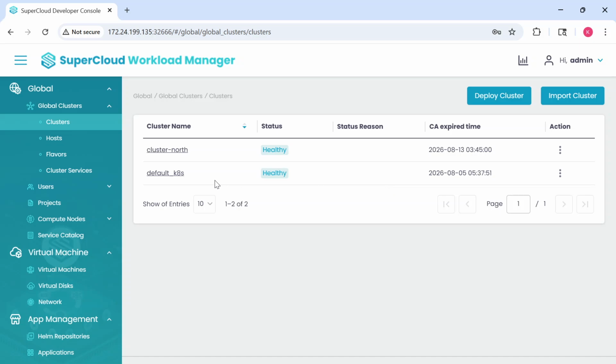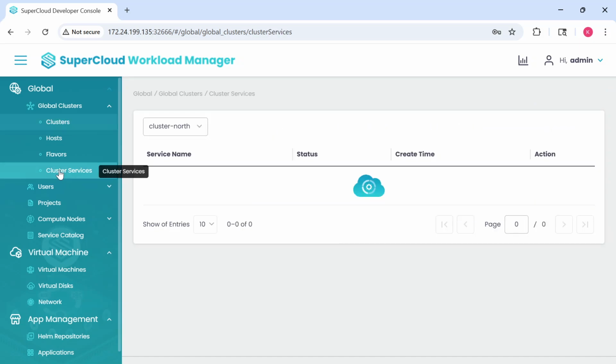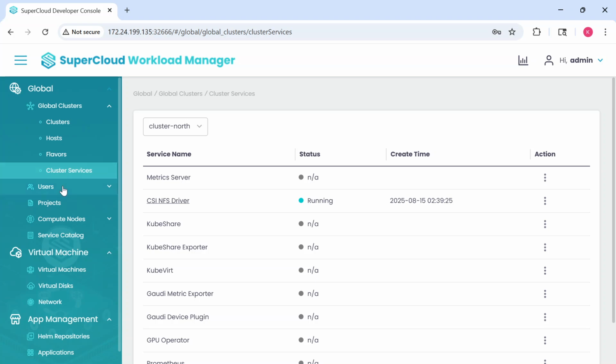The first thing we're going to do is navigate to our cluster services control plane. Our cluster services control plane here is where we turn on cluster services. And you can see here, I've already deployed a CSI NFS driver, and it's currently running. So let's go in and deploy KubeVirt.